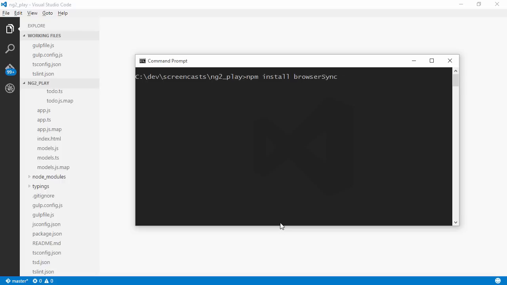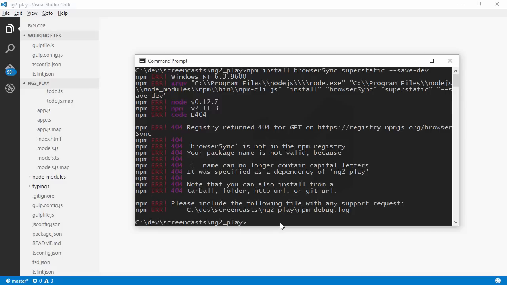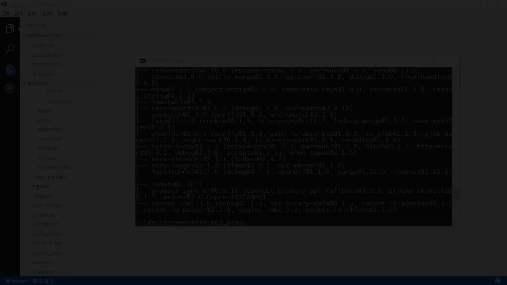So there are many other ways to do this and a couple of competitive web servers out there. So this is just a way to do it. I'm not telling you that it's the only way or even the correct way. Right, so it's called browser-sync.